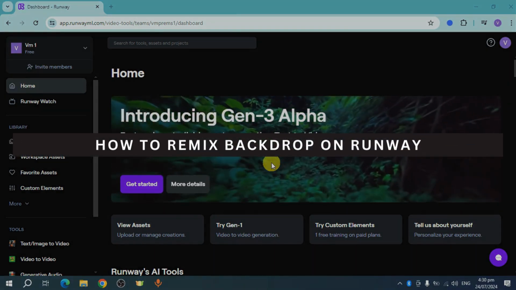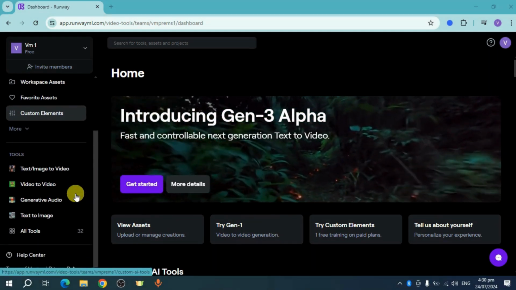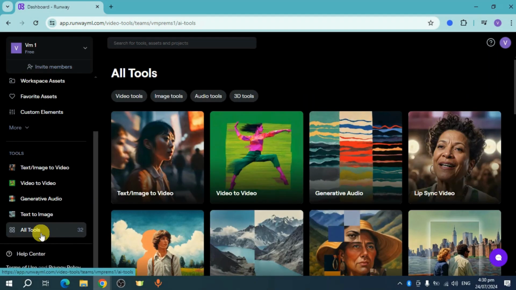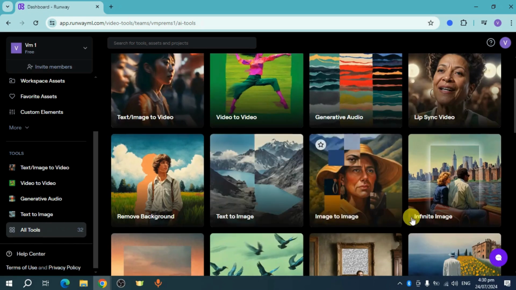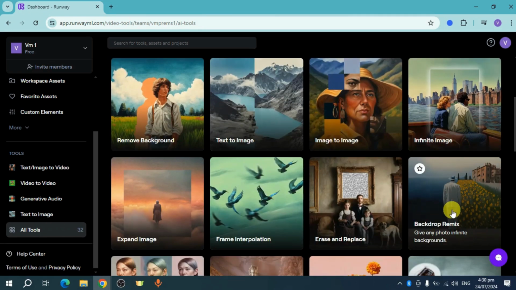How to remix backdrop on Runway. In order to do that, scroll down right here on your tools and click on this all tools. Then from in here, just look for the background remix, which is this one. So in here, just click on this.